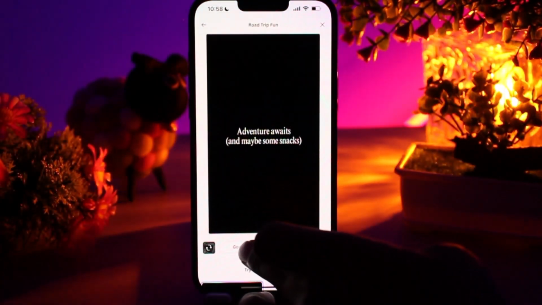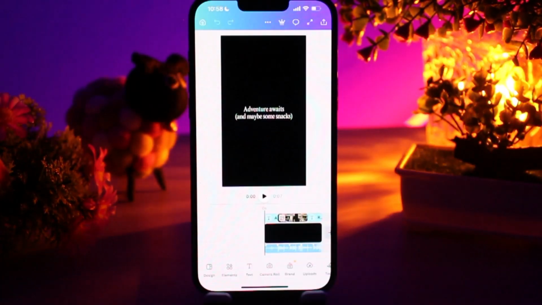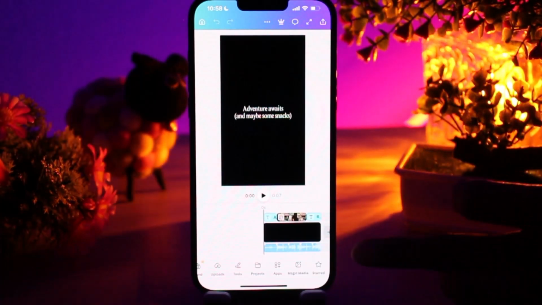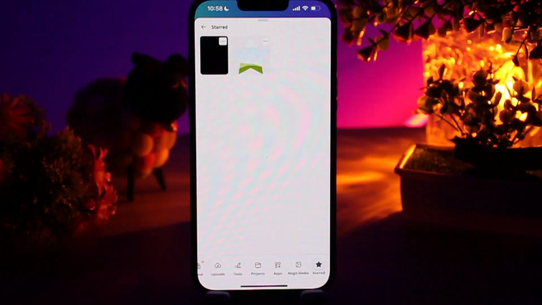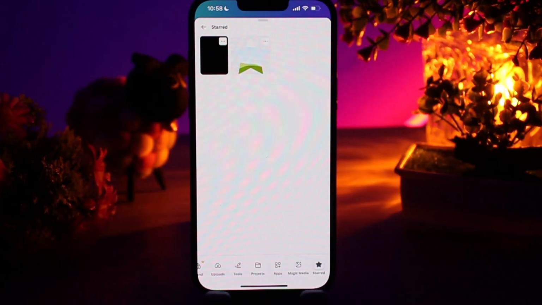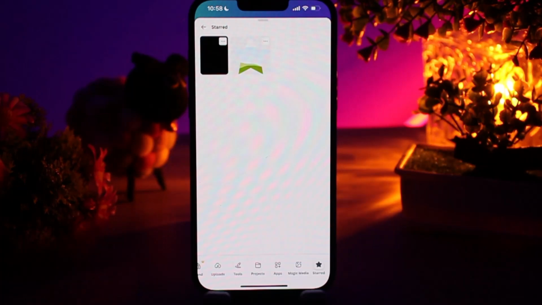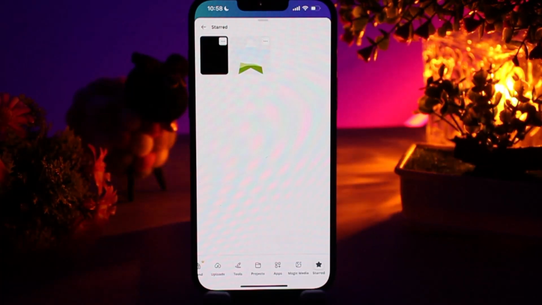Now tap on Go to Editor. At the bottom menu of the screen, slide all the way to the back. You will see an option that says Start. Tap on that and you will see all the elements you have previously starred or favorited. Scroll through your starred elements and tap any one to add it to your design.